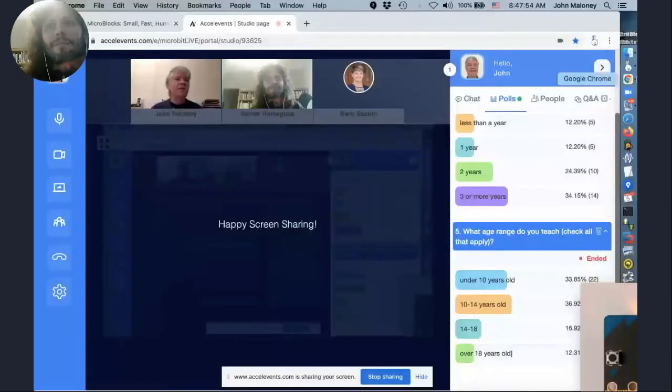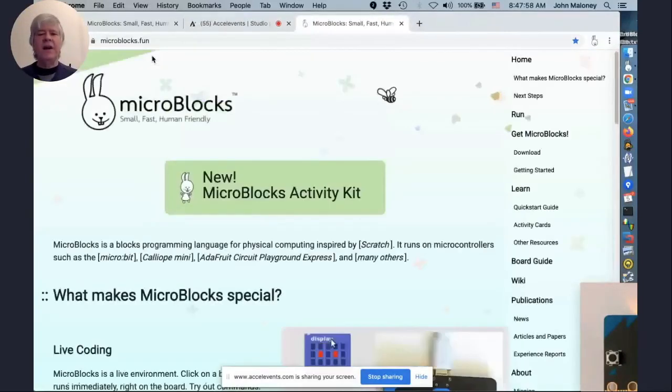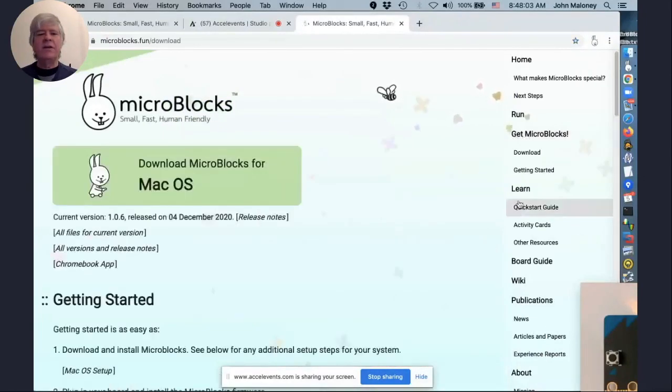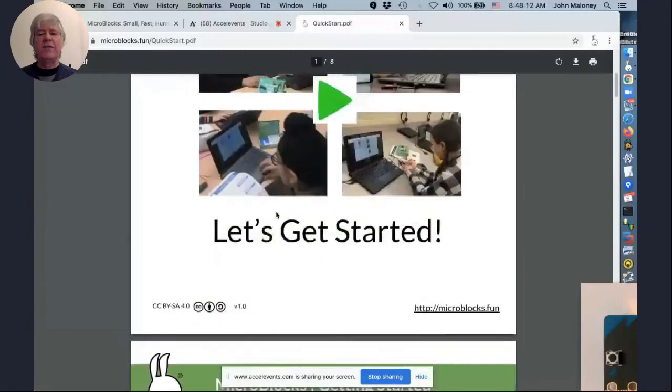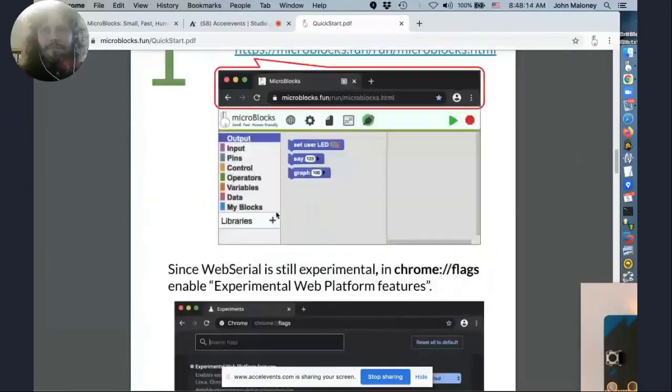Somebody asked about whether we have materials for children to show all this stuff and teach all this stuff. I replied that we do have activity cards on our website. Yes, share my screen. So here's the MicroBlocks website. You can download MicroBlocks here, but also in this Learn section, we have some very simple things like this Getting Started activity guide. These are really designed for teachers and students to use.